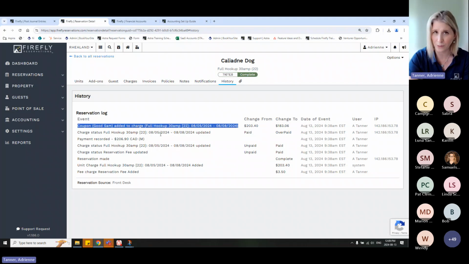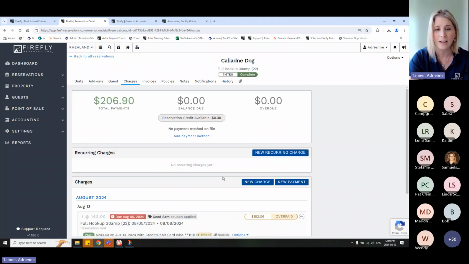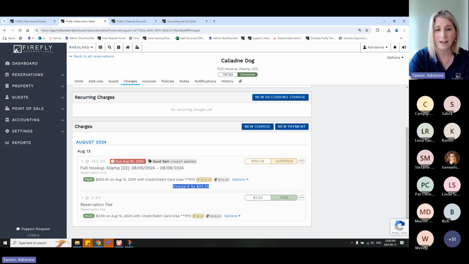So because they paid in full and the coupon was added afterwards, Firefly says, cool, well, now you have $20.34 left, like extra. What do you want me to do with this? So you can't batch out until something is done with this overpaid amount. You have two different options. Three options actually in this case with the coupon.